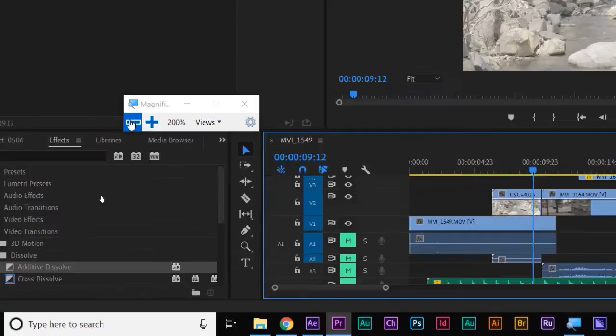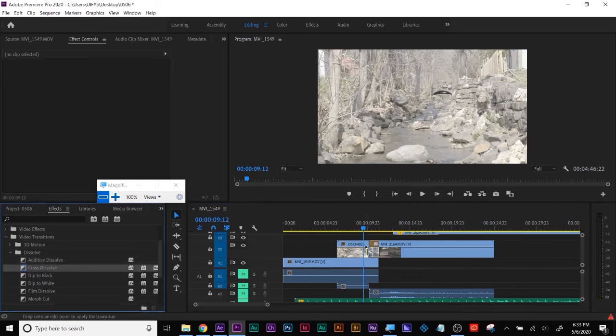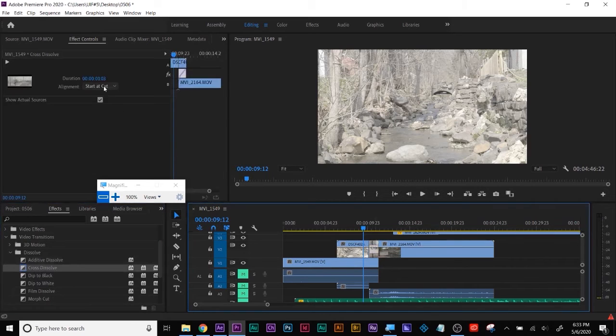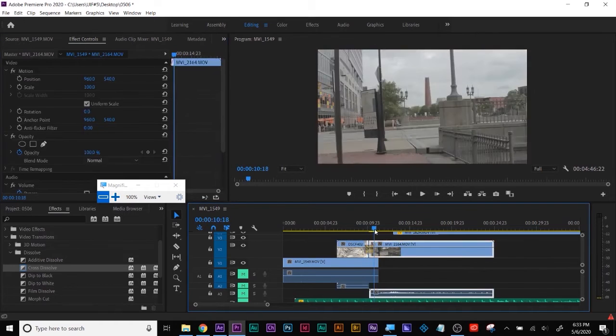So I'm going to show you the basic transitions that most editors use. You got a cross dissolve, which I'm going to center the cut. And that's just fading from one clip to the next. We've all seen that. I'm going to delete that.